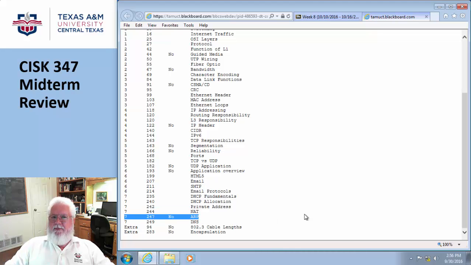ARP. We did a demo in the lecture where I attempted to ping a machine that was not on the network, and then went and looked in the ARP table to see if things were in there or not. So that kind of scenario is what this question could be about: attempting to get an entry into the ARP table.